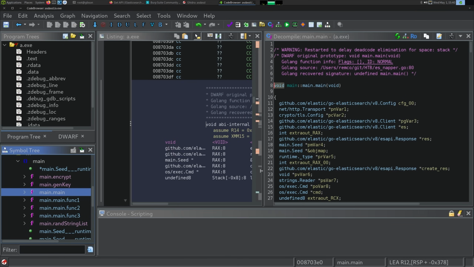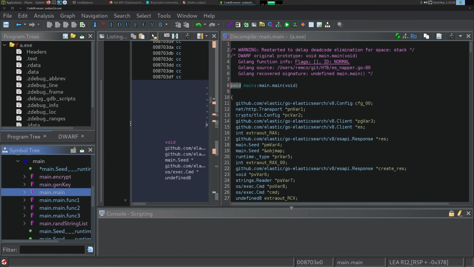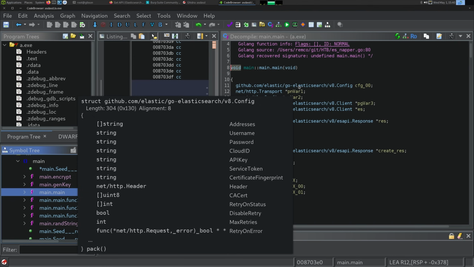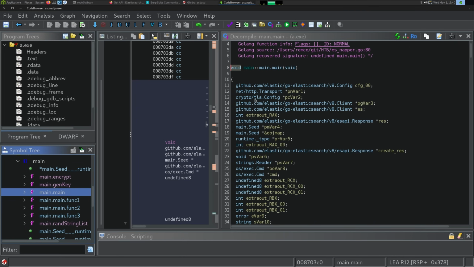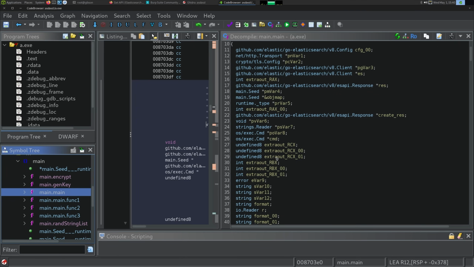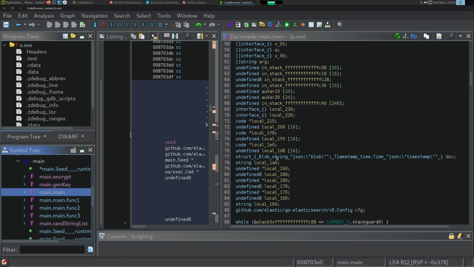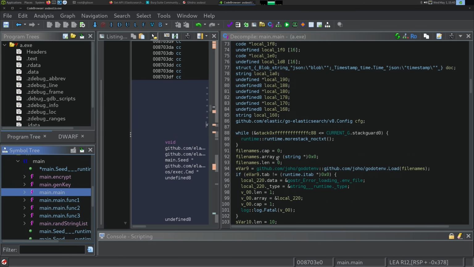We don't have to go too much in the assembly output because the decompile does surprisingly well. We can see the imports here. So it's getting the Go Elastic client. Then we have HTTP transport TLS, more Elastic, defining some variables main.seed. But I'm just going to go down past this whole import table to see what it does.